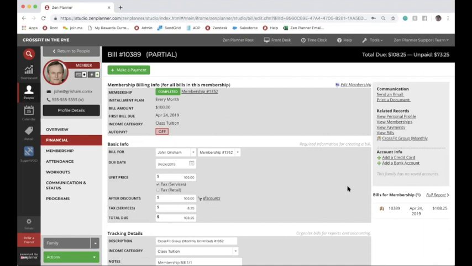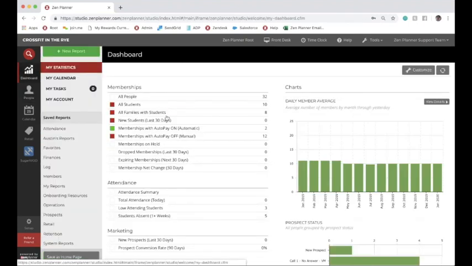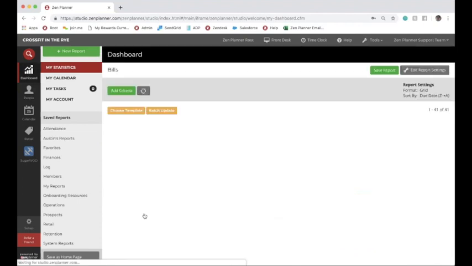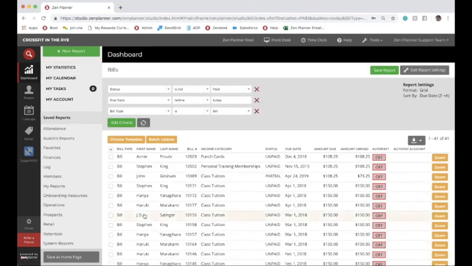Next time he comes in, whatever that may look like. But once we've sorted that bill out, it would disappear off of this report. And obviously we're now in John Grisham's profile, but we want to go back to that report. So we click on the dashboard, we scroll back down, and we click back into our past due total.